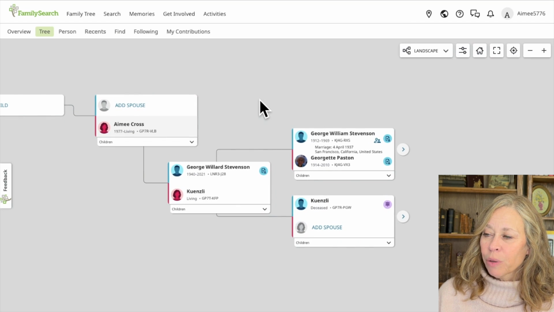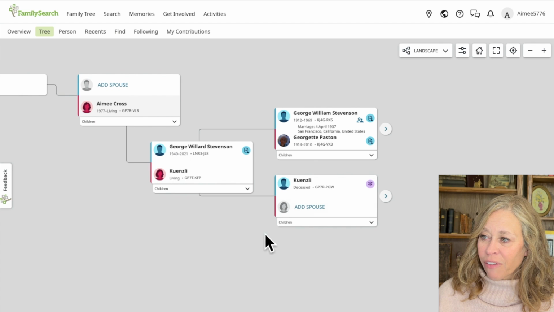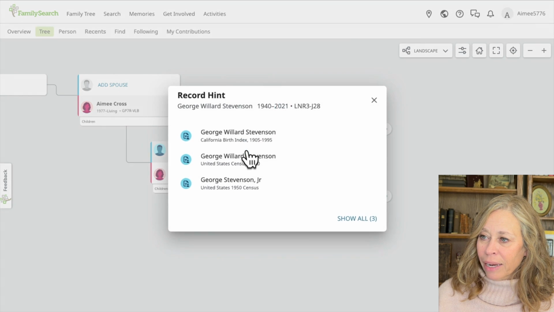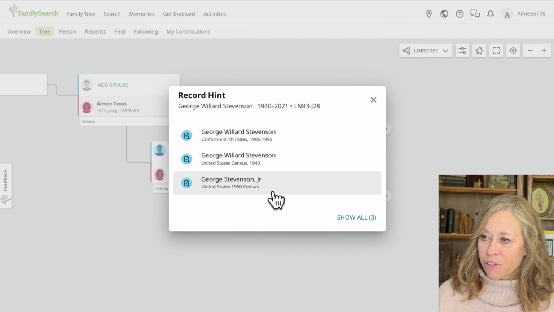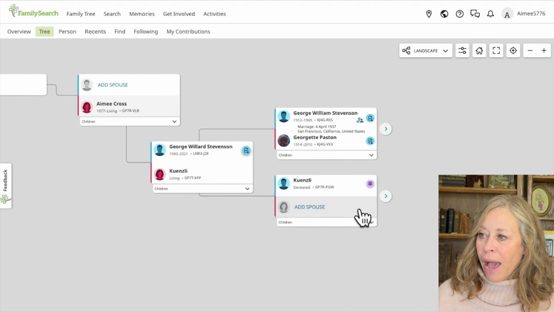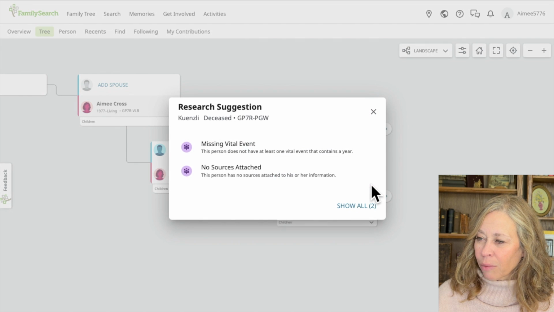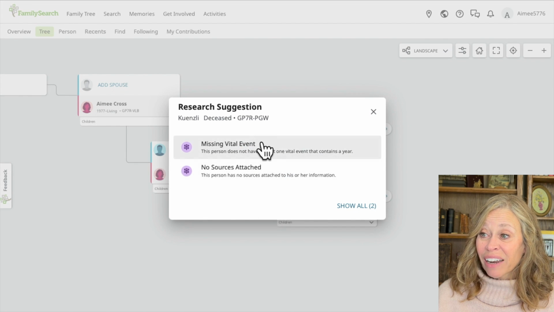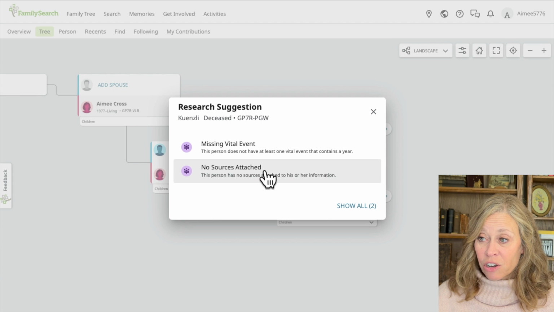So I'm going to go to that and show you what that looks like. And here we see the family tree. Now we see that there's stuff here that I don't know. And this little icon right here tells me that there's some record hints for George. And I have this little icon, which means that he's missing a vital event. This is a research suggestion.